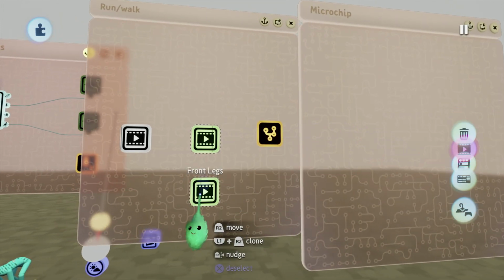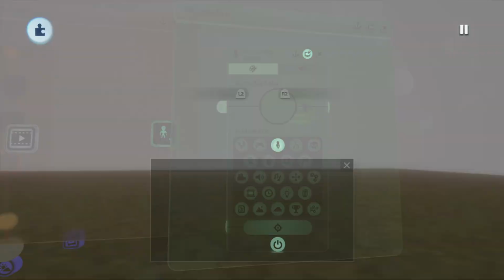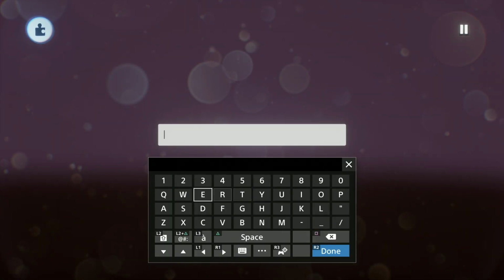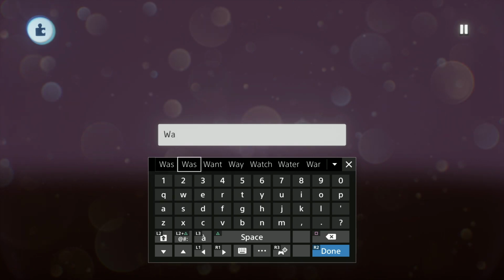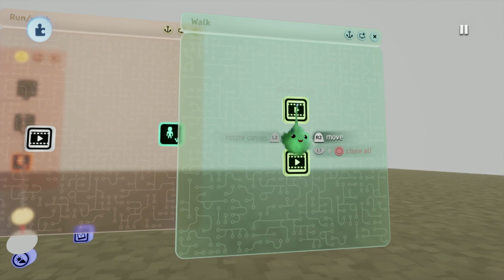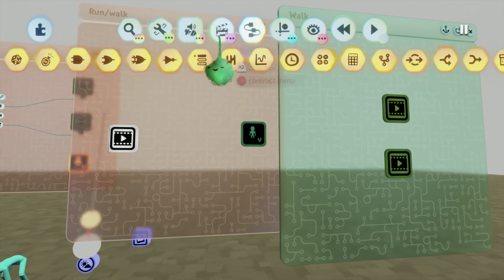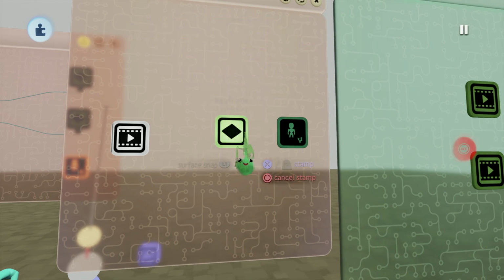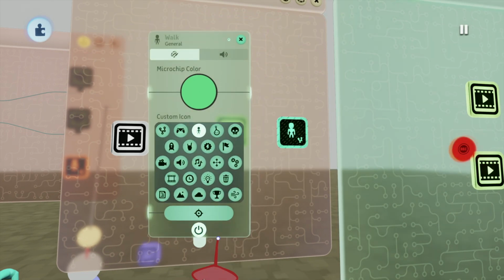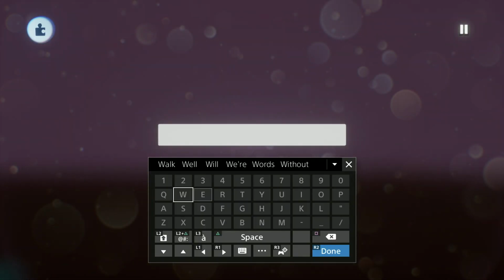Anyway, we're going to go ahead and stick these in a chip and call them walk. These are going to be our walk animations. And we're going to put down a little keyframe. Going to turn on that. And we're going to label it walk also.